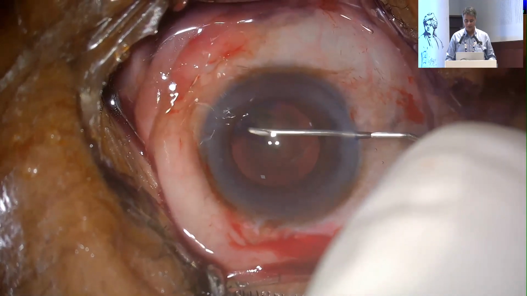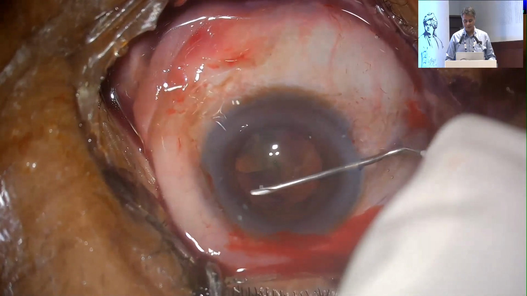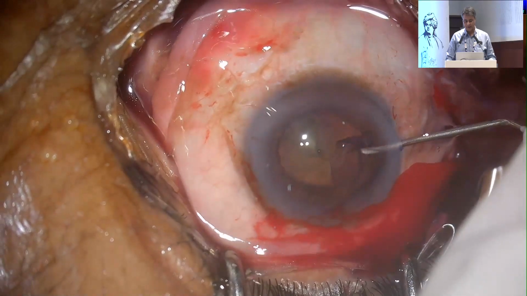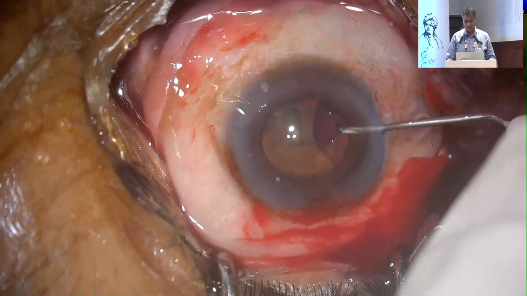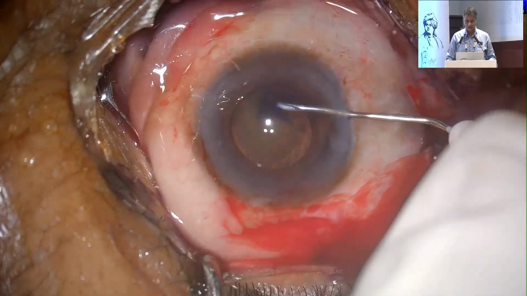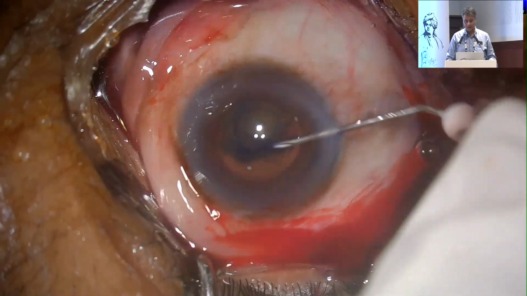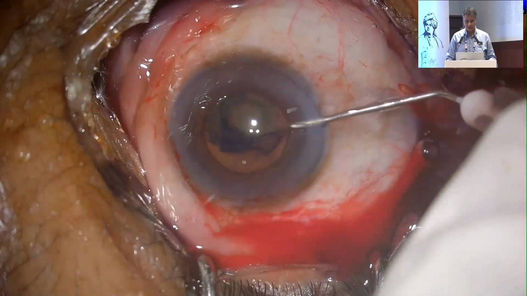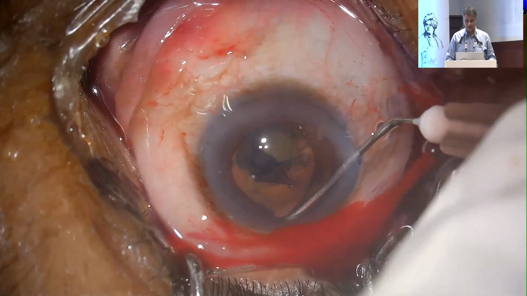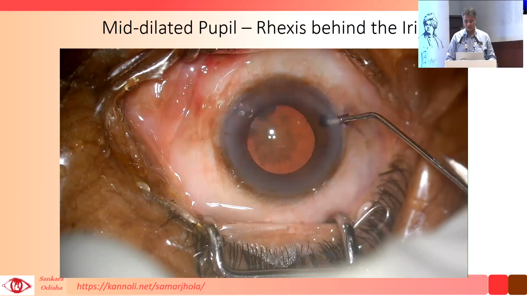So here again, it's not as in the earlier case, but it's very clear that the rhexis is sort of happening behind the pupil. Again, immature cataract. And in this case, you will actually see me checking the rhexis, where it is. So with the same needle, I just sort of retract the iris and check that the rhexis is all right.